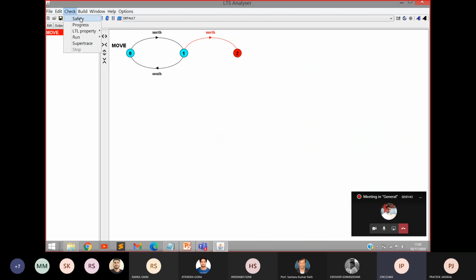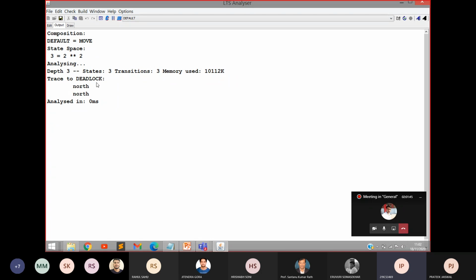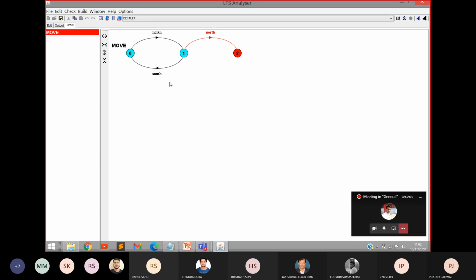You can check the deadlock for safety here. So you can see trace to deadlock, north and north. It will give a trace from which state to where we are going to deadlock. So if you are giving these two inputs, north and north, we are reaching a dead state. So it's a trace to deadlock. You can see we are north, north. This trace will lead to a deadlock. So you can check in safety.